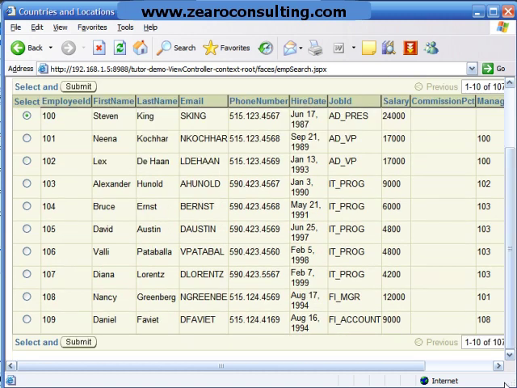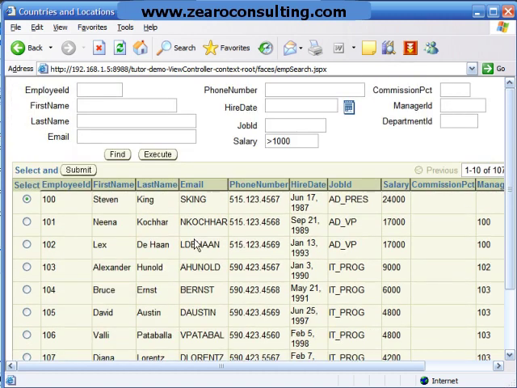This is how we create a simple search form.